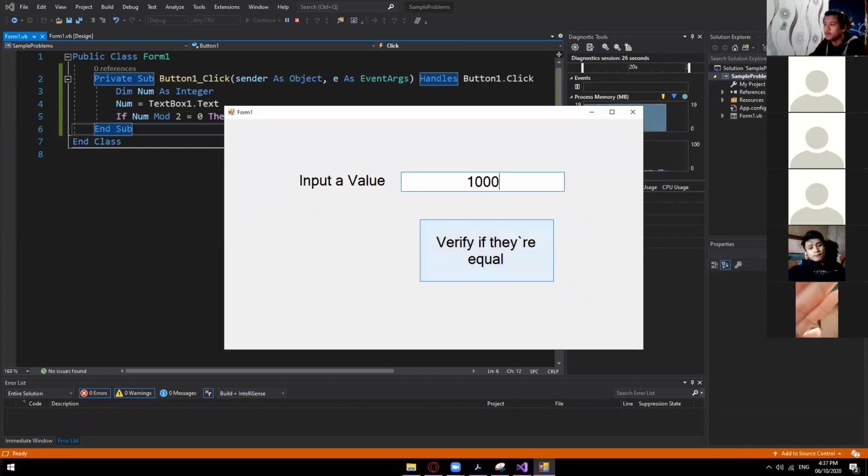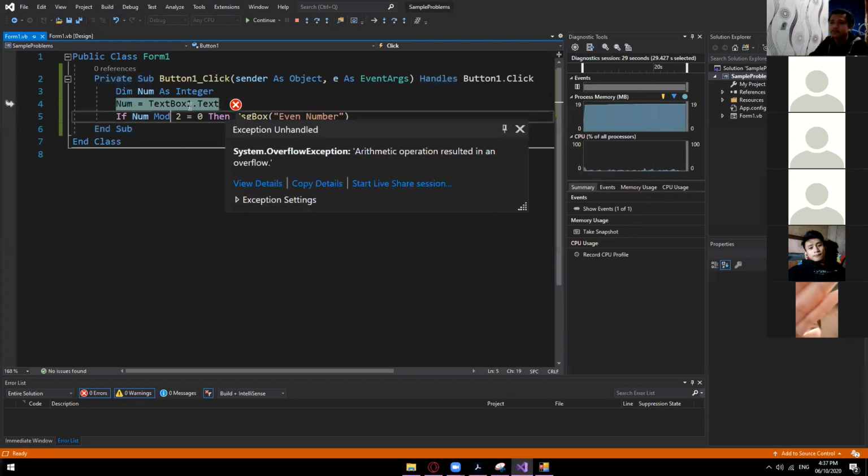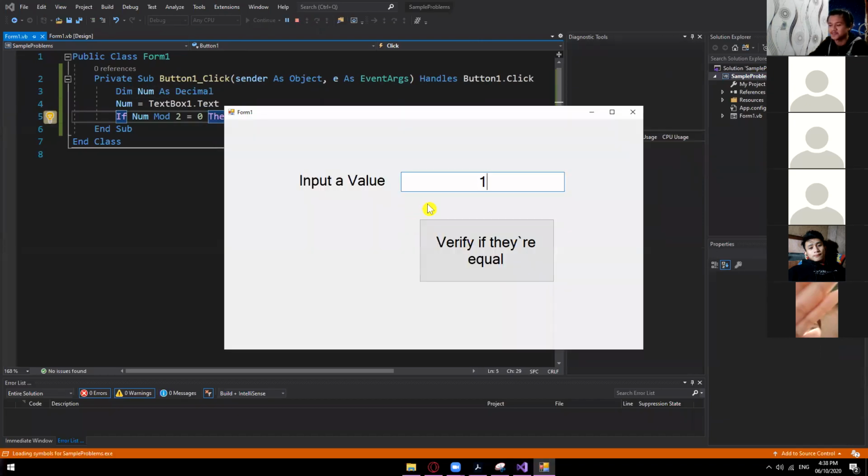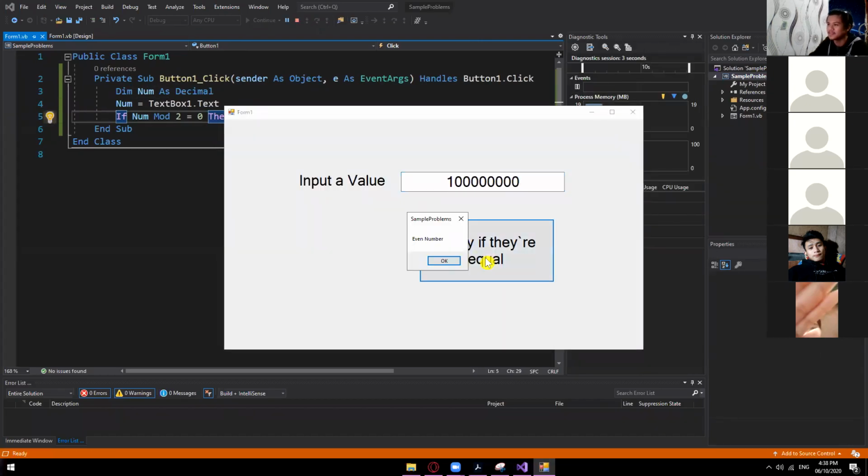Okay? So kahit 1 million pa yan, kahit gano'n pa kahaba, oops, ayun, nag-exceed na yata ako sa, ayun, overflow na. So in that case, gagamit tayo ng decimal para mas malaki. So yun yung limitation ng integer. So 1 million. Ayan, even number. Okay, so kapag ginawa natin 1 million 1, so of course odd na yan, wala na magpapakita.